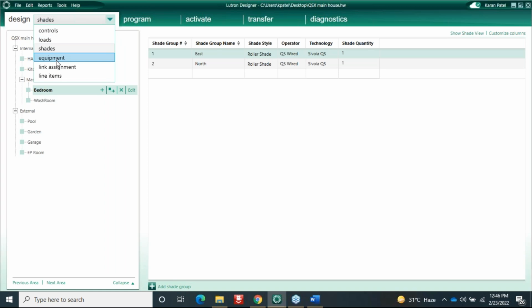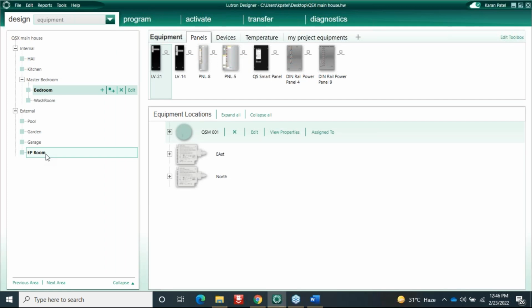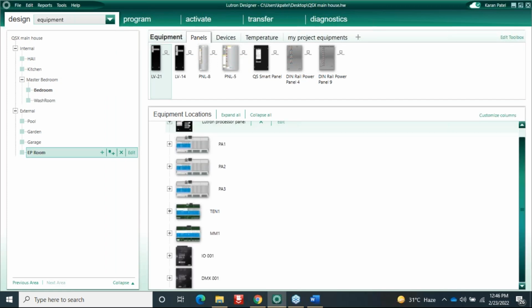And then we went to equipment. In the electrical panel room, I have added a processor, I have added modules, and I have given the proper name. Whatever name you give here, that name tag should be pasted on the module. You can create a sticker and put that on the module itself, so that it will be easy for maintenance in the future, because you know which loads you have connected to that PA1 module. So it's very important that you give a proper tag to these modules.